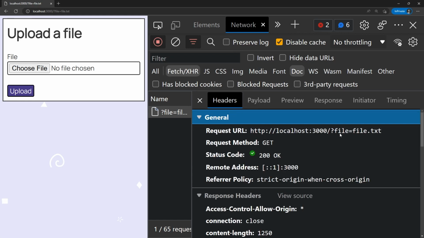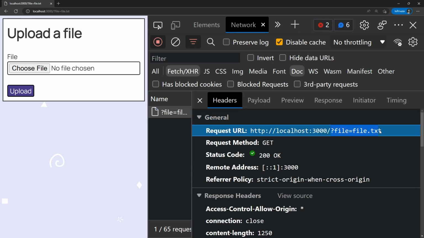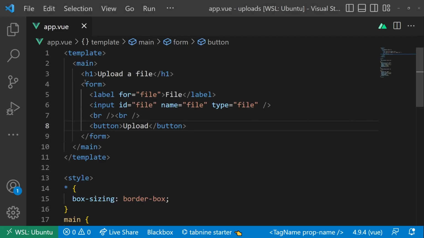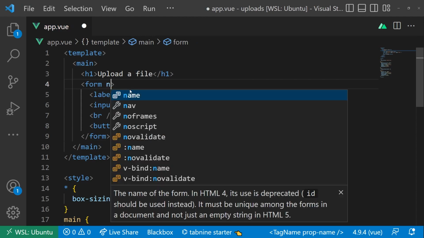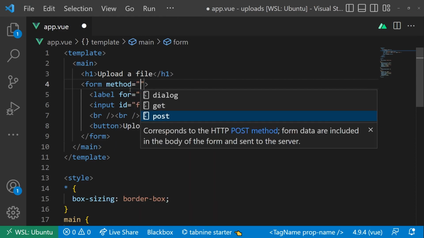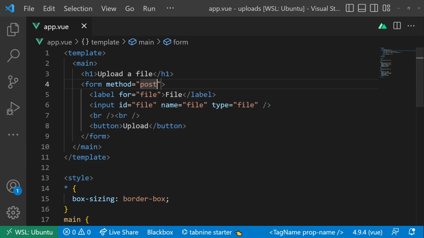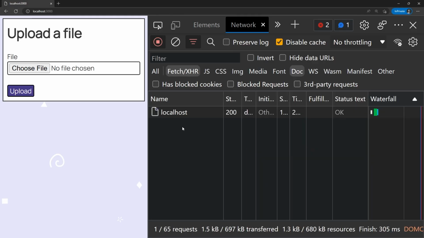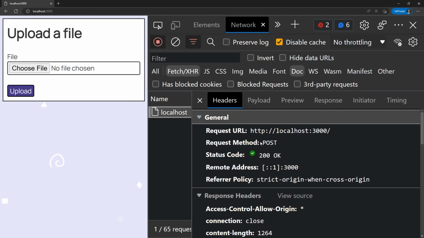So the first problem here is that we can't actually send a file using a GET request because you can't really put a file in the query string parameters. What we want is to be able to put the file in the body of the request. So this is going to be problem number 2 that we solve. And we do that by changing the form's method to a post request.